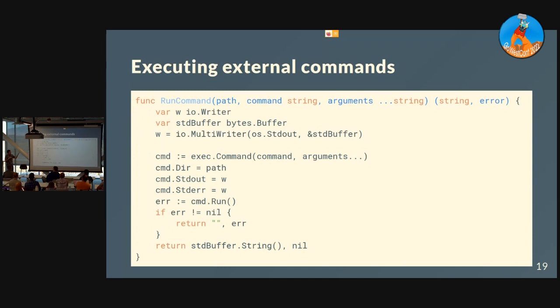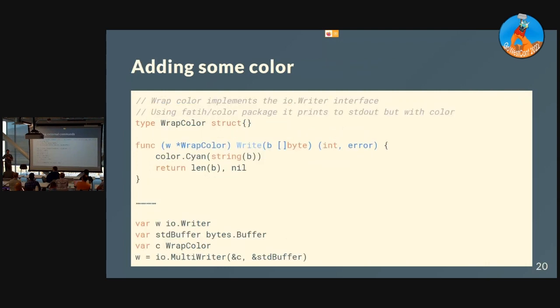I want to show you here, wrapping it around with a multi-writer, making use of the fact that you can output to standard out as well as to a local buffer in case you're running a git command that needs a hash to make decisions on later. And so essentially we've got this script where the backbone is this run command function. And then we've improved it ever so slightly by making use of the io.Writer interface so that we can add a color package to help highlight what's important.